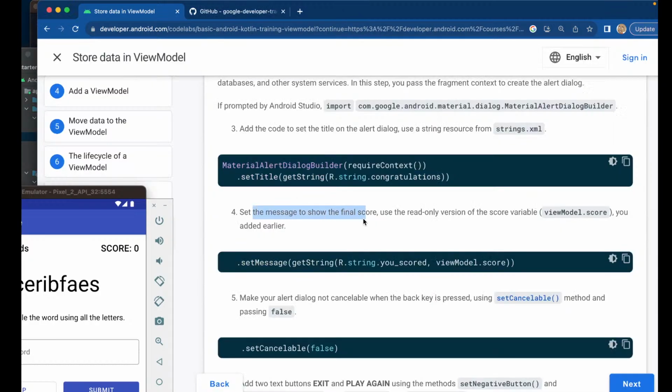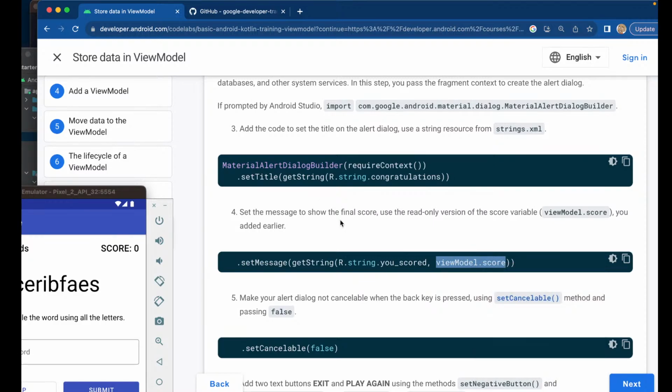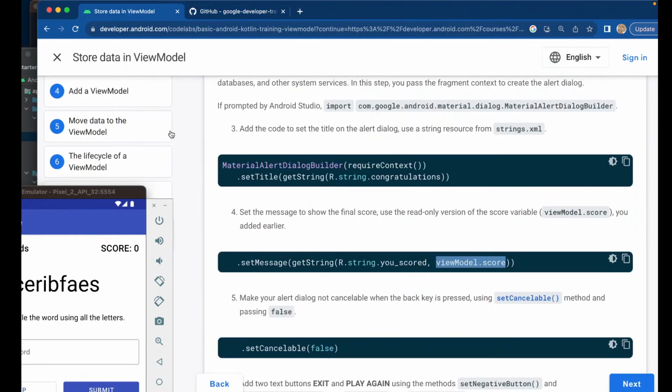Set the message to the final score. Use the read-only version of the score variable, viewModel.score, you added earlier. So we need to retrieve the score from the view model. In order to retrieve the score from the view model, we retrieve the read-only score by using the dot notation.